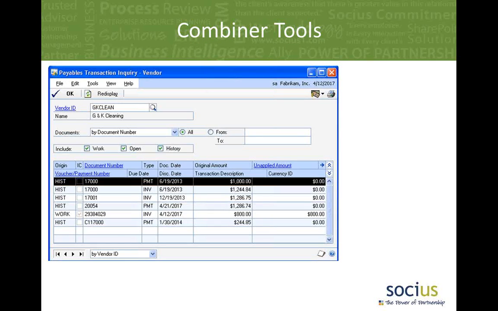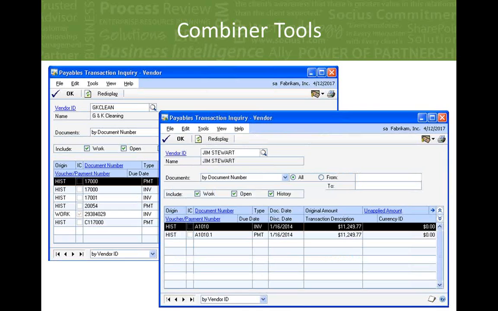So we're going to stick with G&K Cleaning here, and you can see they have, what, 2, 4, 6, those same six transactions that we saw, five in history and one in work. And then if we look at a different vendor called Jim Stewart, Jim's got two historical transactions. So what we're going to end up with, I think, is eight transactions when we're all done here.